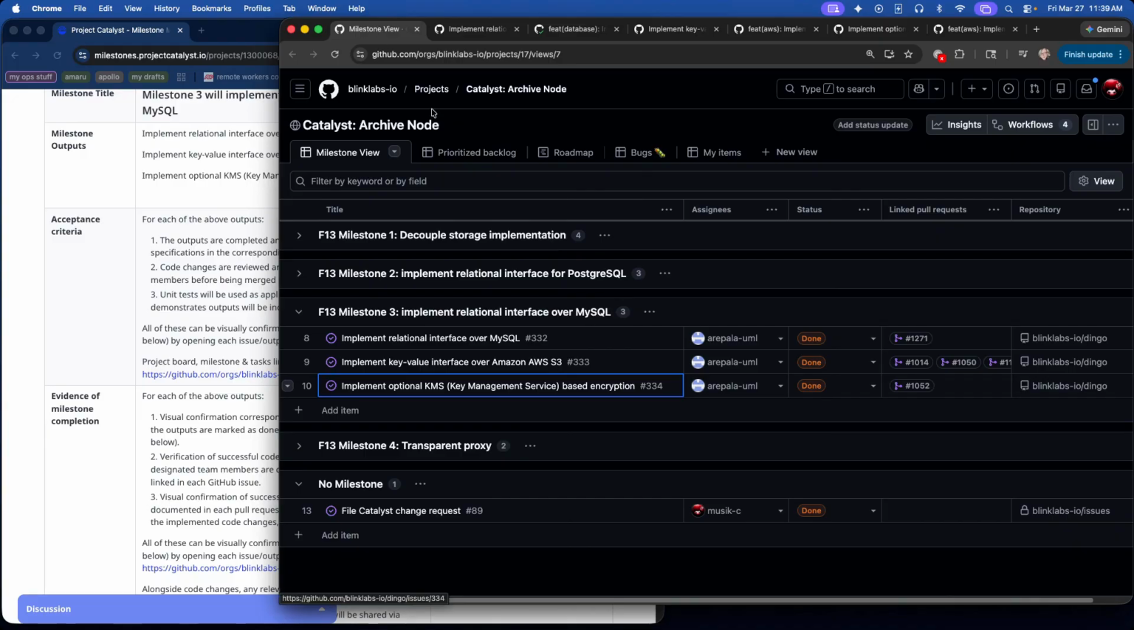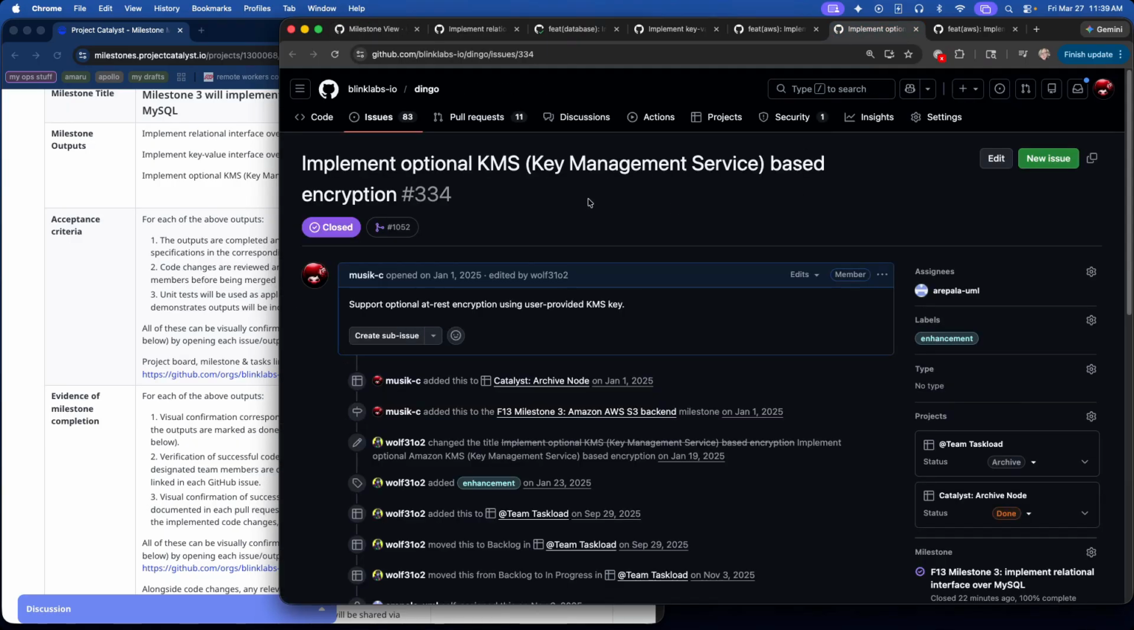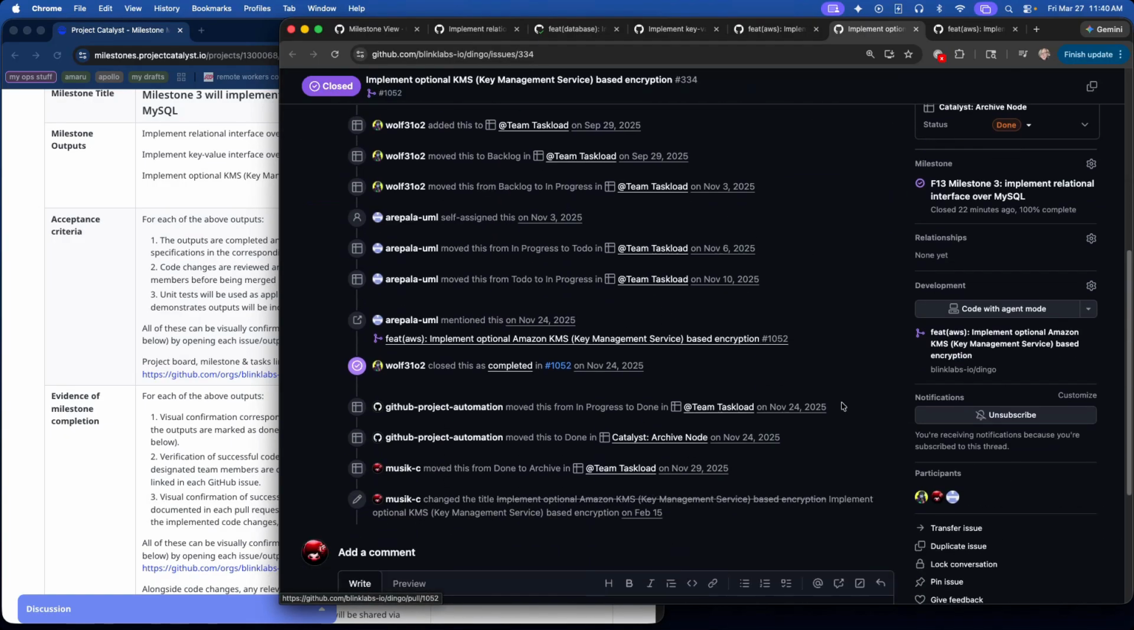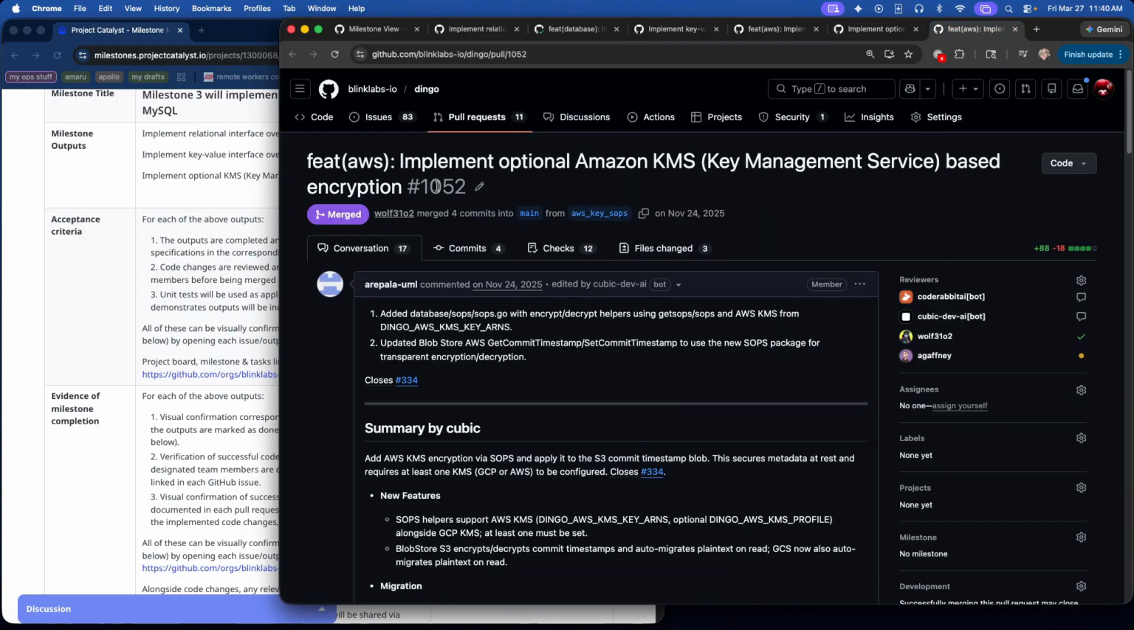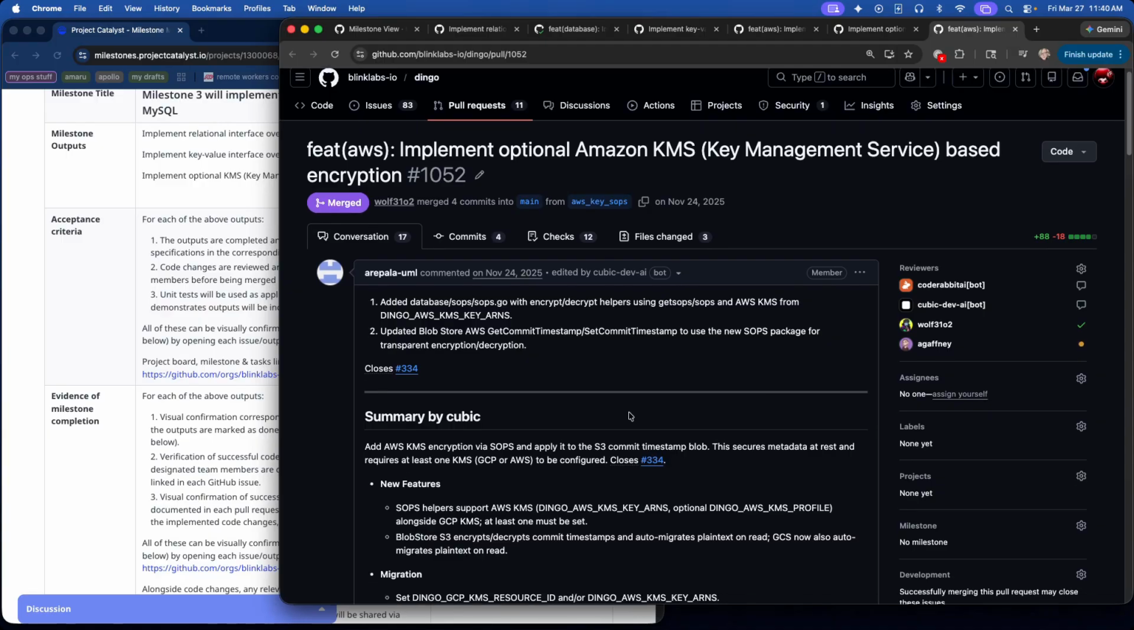Now let's look at the third issue, and that is 334, which I have open over here, and that is to implement optional KMS-based encryption, and that is key management service. So if we scroll down here, we can find the pull request is 1052, which I have open right here. And this pull request shows us optional AWS KMS encryption support was added through SOPS integration. Blob commit timestamp paths were updated to encrypt and decrypt when configured. And KMS environment based configuration was added for secure operations, basically.